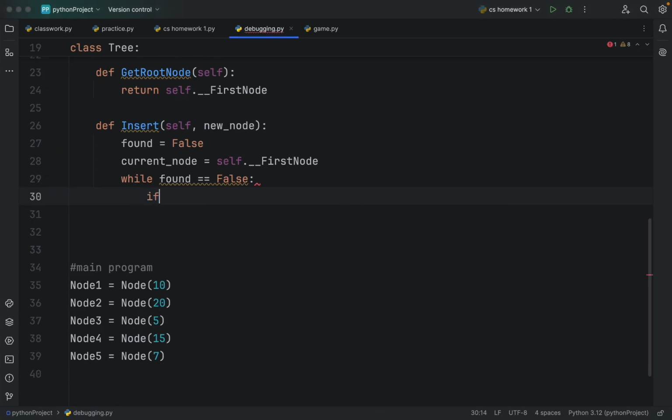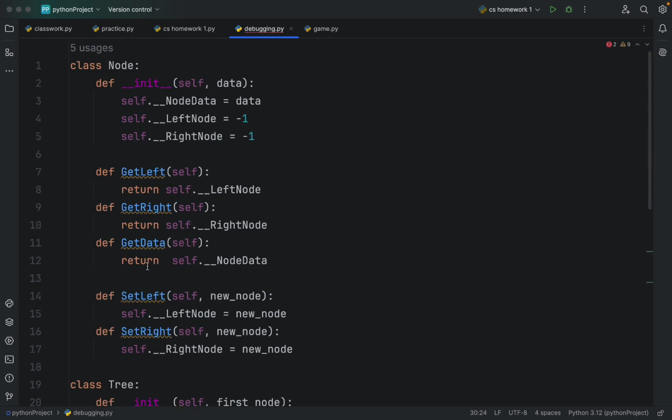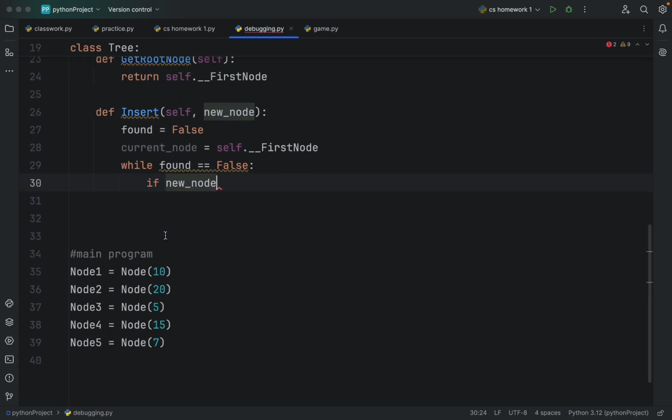So we're going to check that if the new node, since it's an object of type node, it has all of these get and set methods. So when we want to access the data from the new node, we're going to use the get data function. Since all of these new nodes and current nodes and first nodes are objects of the type of the class node, right? So we are going to write: if new node dot get data is less than current node dot get data, that means you move to the left.